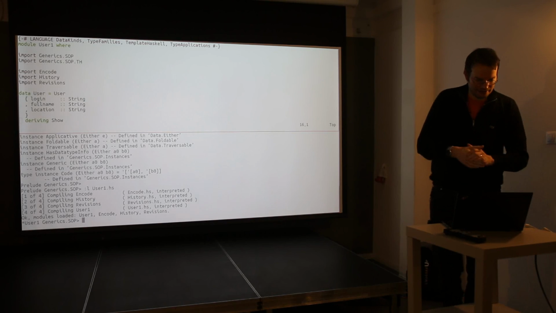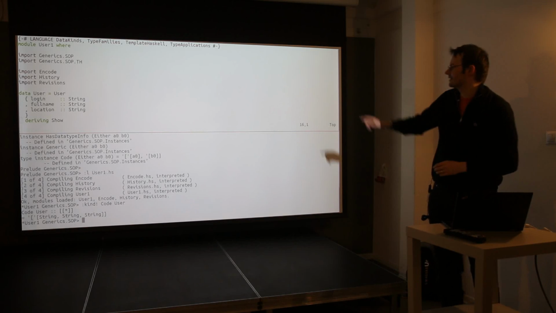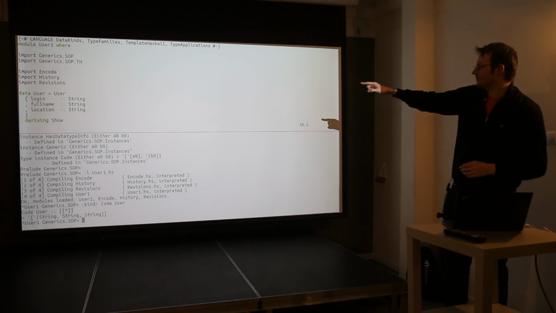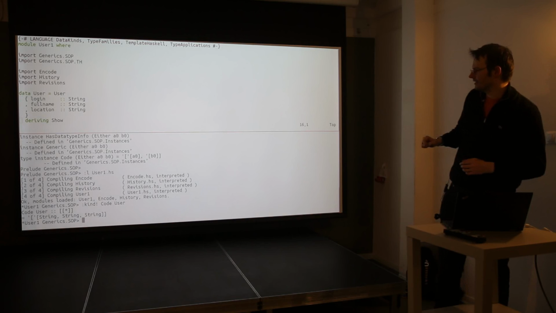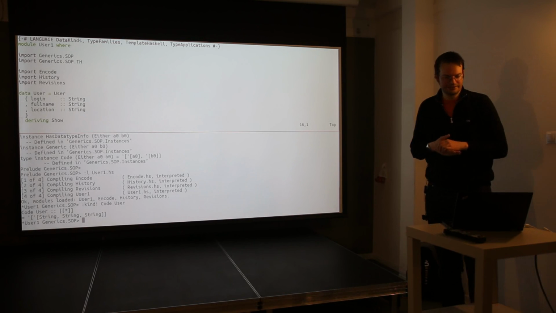Right, and I can also look at the code of this user data type that is listed up there again. In this case I have login, full name and location, all three of which are string, and I just have a single constructor, so I get 3 strings again.